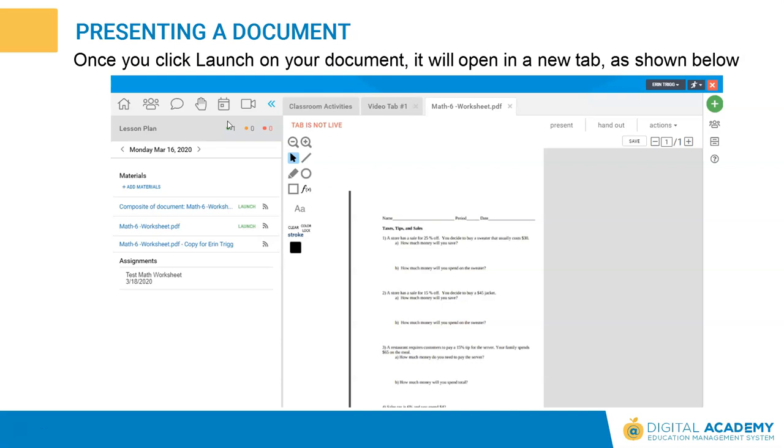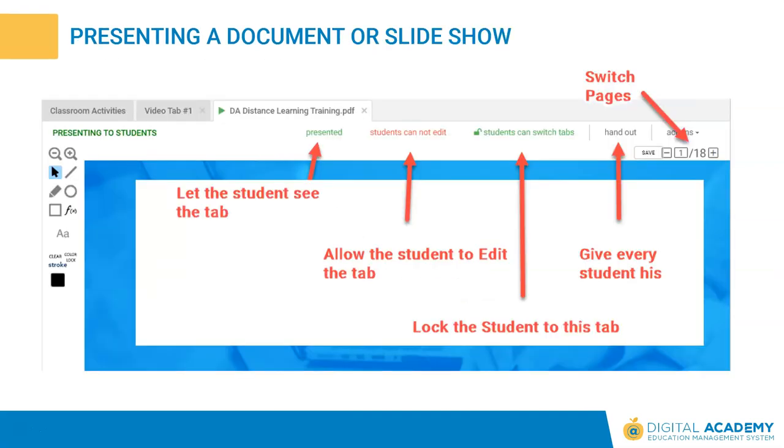When you open a document, you will have the Digital Academy Whiteboard Editor shown below. You'll have a number of options along the top of the screen. The Presented option indicates whether it's being presented to students or not. If it's green, then they can see it, and you'll see a green play mark. Clicking it again will stop presenting it, so that they can't see it and only you can see it.